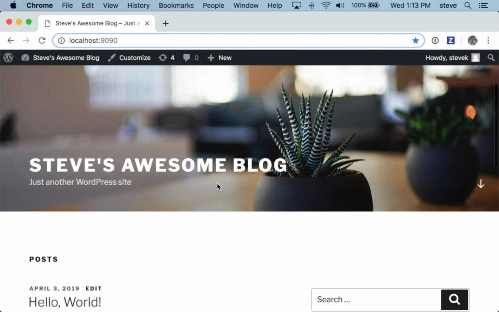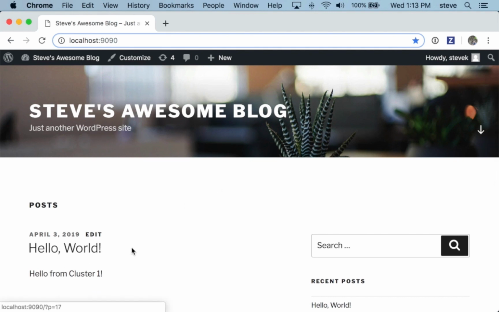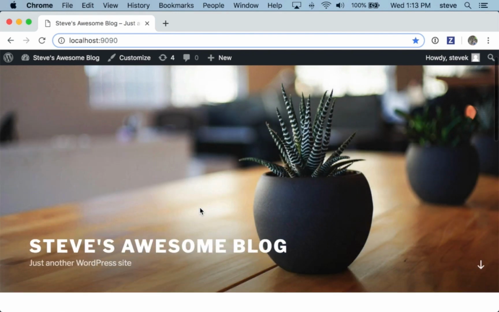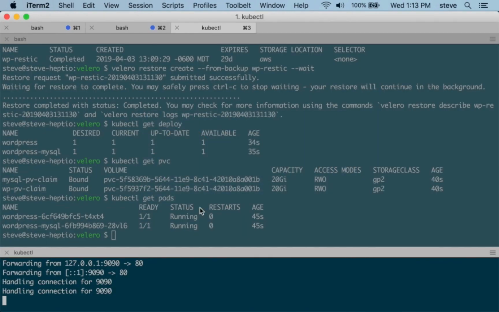And if I scroll down, we'll see my blog post, Hello World, that was written, Hello from Cluster 1, that's up and running now in GKE. And just now I showed you how you could migrate an application running in a cluster on AWS into a cluster running on GKE using Velero's RESTIC integration. So that concludes the demo, and thanks a lot.